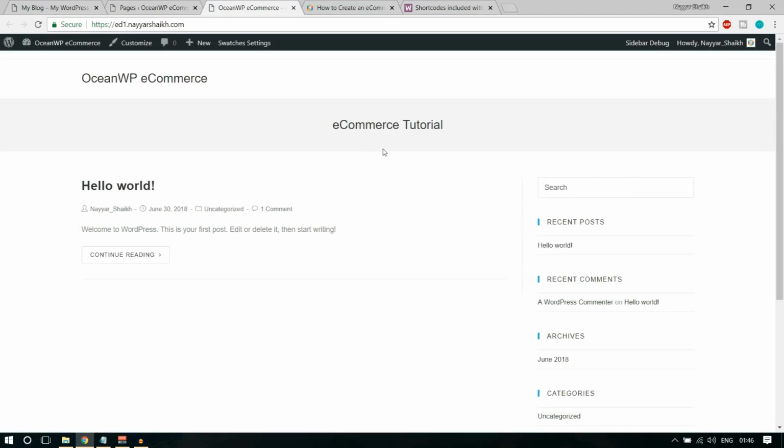Okay, you won't see any changes because we haven't made any changes to the design of the website. We have done all the changes internally. We have installed new functionalities, but we haven't changed the design. Now we can get rid of these pages.